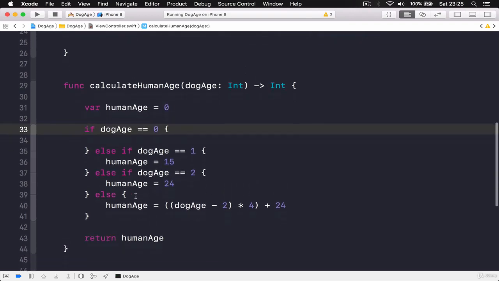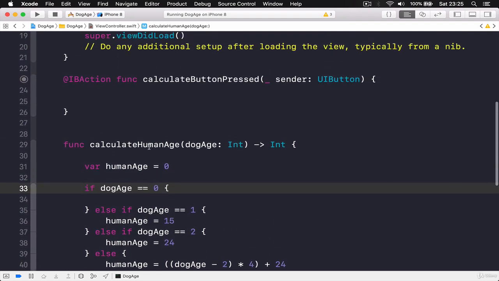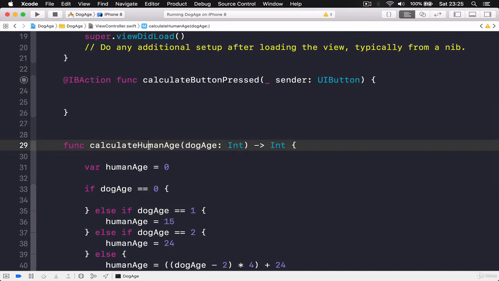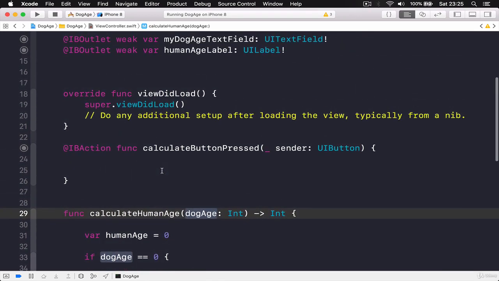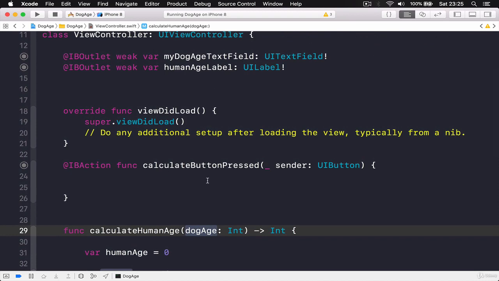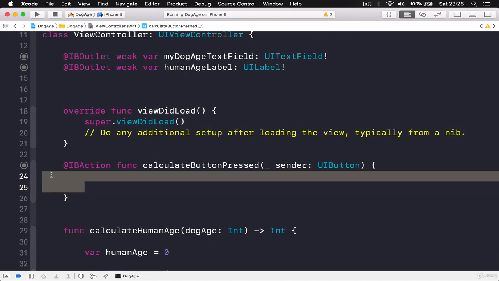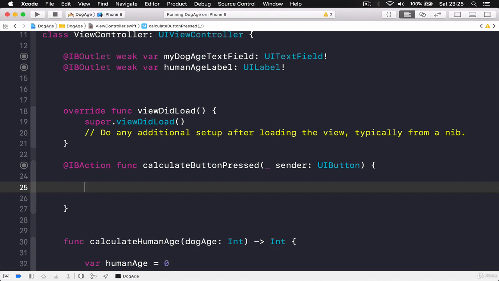So this is our logic that will calculate our human age. We have our function that takes a dog age and returns a human age. Let's see where we are going to use it. Inside our calculate button, this function is called every time we press the calculate button. What we want to do here is take whatever our user put in our dog age text field.